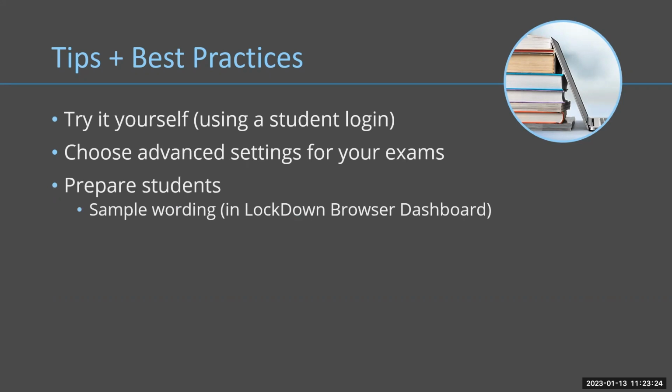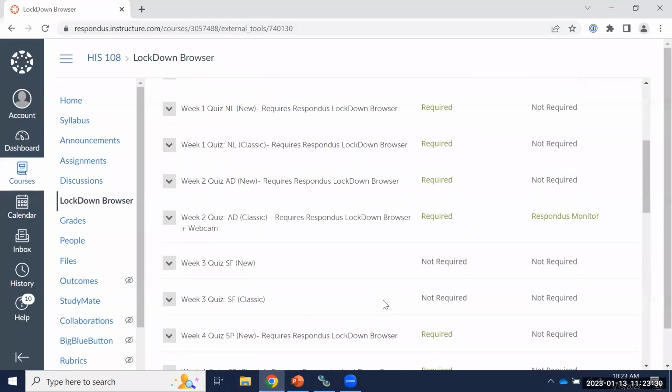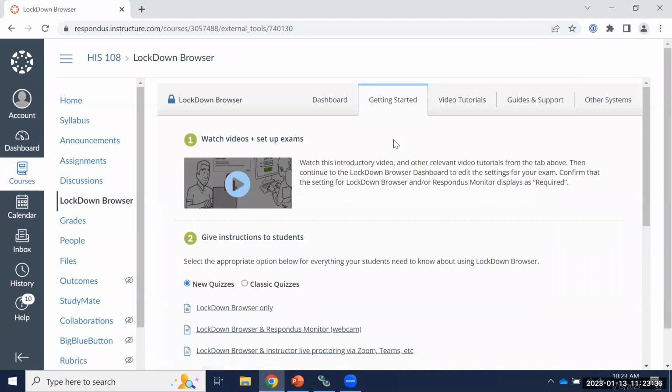Make sure you share the sample wording with the student. And what I'm going to do here is just pause and take you right back to the course and show you where that's located. So you'll remember on the Getting Started tab, I said there are some cool things here, but we're going to come back to that later. We've arrived at later. And here's where you're going to find that.